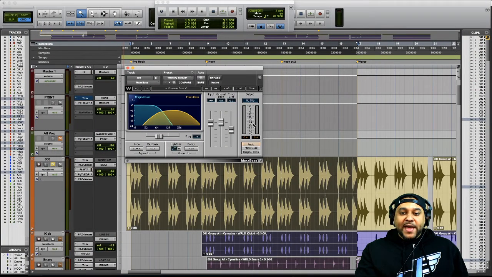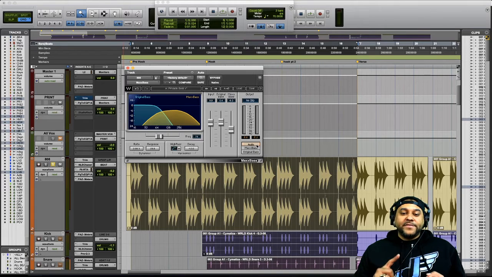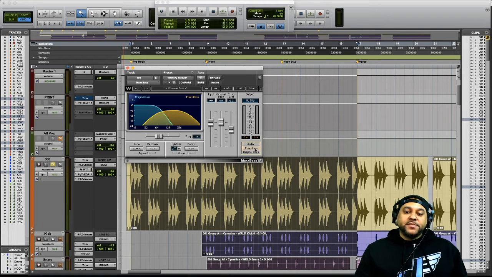To the right of this, we have your level meter, so you can keep an eye on your output signal and make sure you're not clipping. Below this, we have three buttons. If you have this audio button pressed, you'll hear a combination of the original bass mixed with the MaxxBass harmonics leaving the plugin. If you have this MaxxBass button pressed, you'll only hear the harmonics that are being added by the plugin. And if you have the original bass button pressed, you'll only hear the original 808.